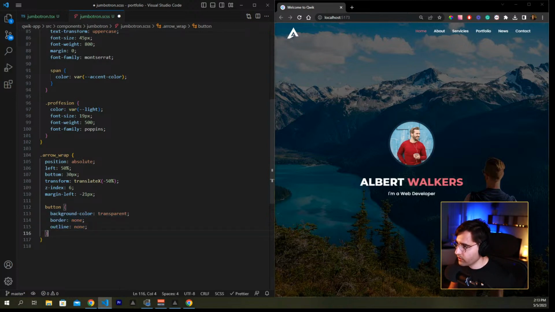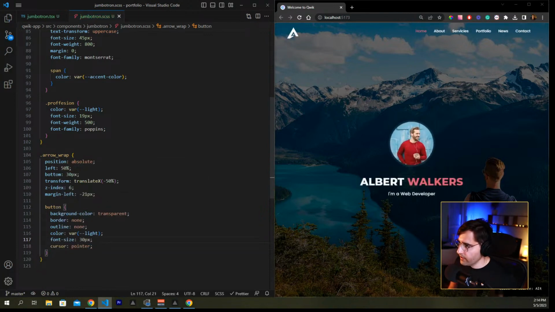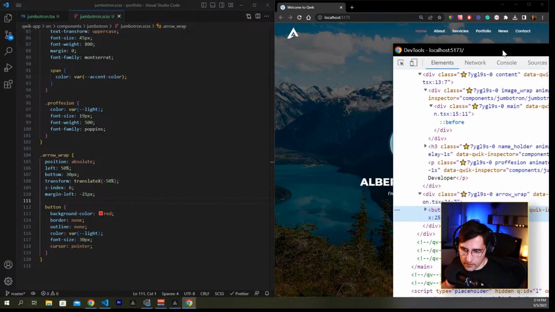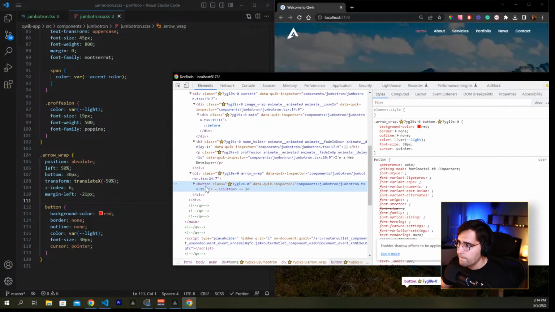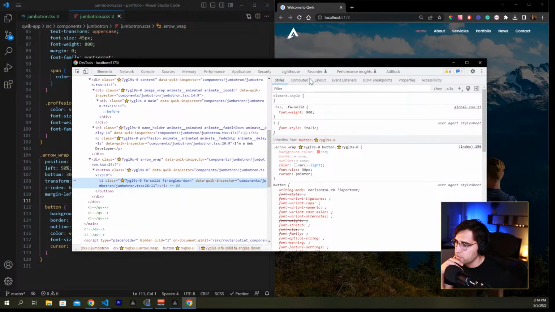So let's just finish up with styling this button. Outline none, color to white, so light, like so. Set the font size to 30 pixels, and set the cursor to be pointer. Yes, so if I set the actual background to be, let's say, red, we can see that the button is here. But if I inspect it, I see that this is Font Awesome, but we don't have the actual icon being rendered here.